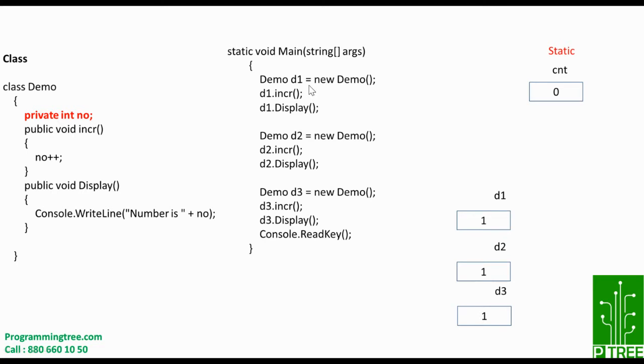For every object creation, separate memory is allocated to each object and the data is stored separately. So whenever you create the object Demo d1 equals new Demo and d1.increment, it will increment the value of no by 1. Why? Because by default, whenever you declare any variable, the default value in C# is 0. So no will have a default value of 0. So d1.increment will increment the value of no from 0 to 1, and then d1.display will display 1.